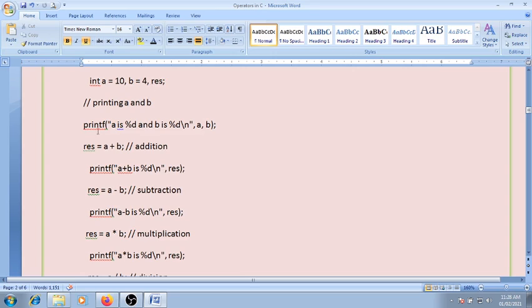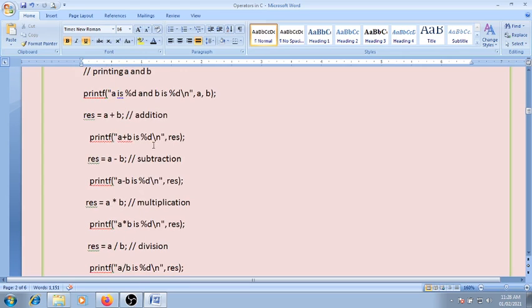10 and 4. So in a printf statement, printf opening parenthesis, double quotation mark, a is percent d. The percent specifier is used for printing the integer value, and b is percent d. Slash n is the special character constant, double quotation mark, comma a comma b. Now here we add the two numbers a and b and store the result in the res variable. So res equal to a plus b and print the addition in the printf statement.